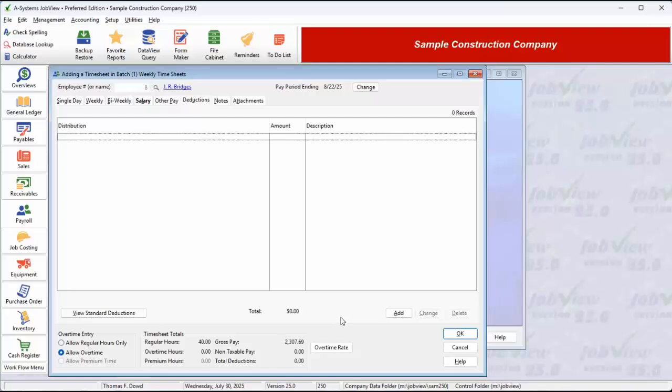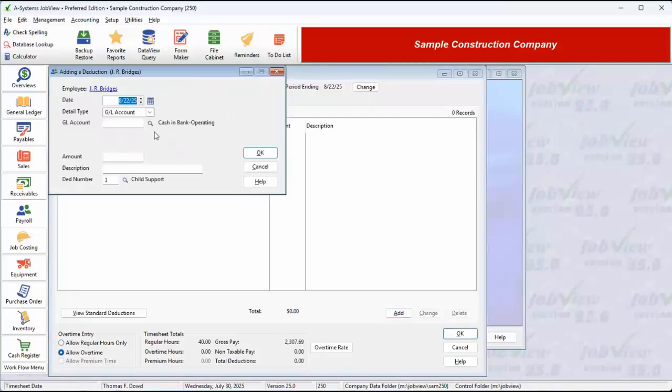We can now add one-time deductions on this screen by using the Add button. A one-time deduction would be a dollar amount that's going to be taken out for this one pay period only. We click on the Add button and indicate where the deduction is going to be posted to, the dollar amount of the deduction, the description of the deduction, and the standard deduction number that will be used to track this amount and display the deduction amount on the employee's check stub.